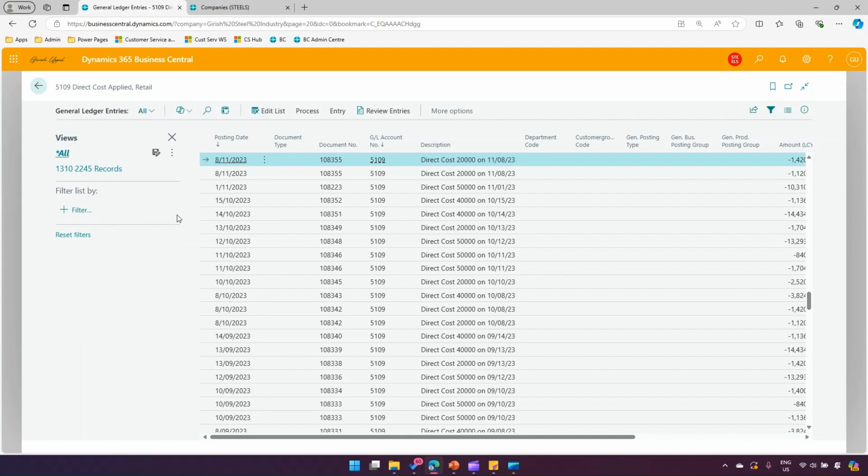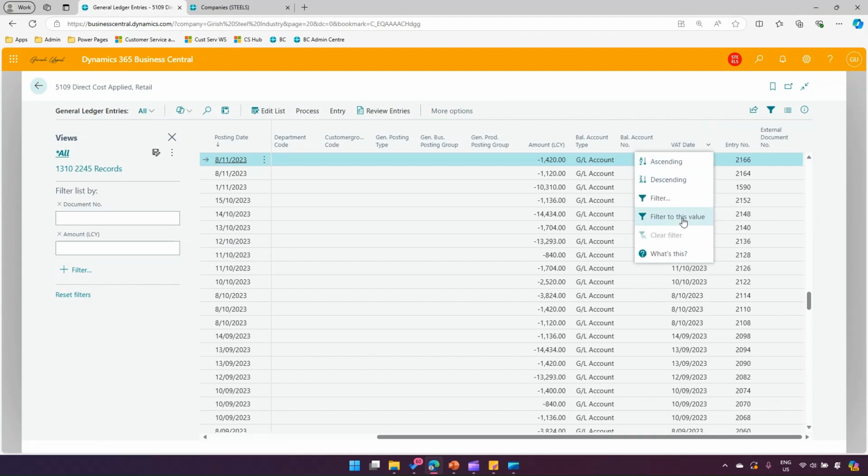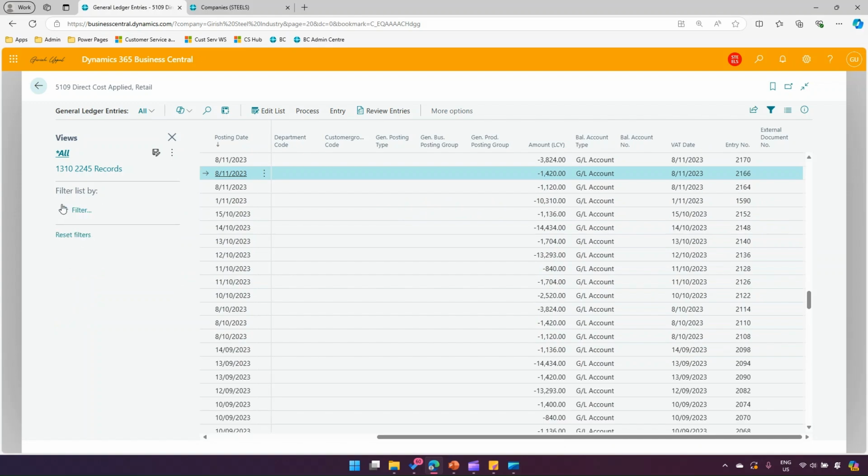Another way to add a filter is to go directly into the column and click on it and say filter. I'm clicking on document number filter, and it will appear over here. Similarly, if I go into, say, amount LCY, I'll click on filter and it will filter over here. Or maybe I'll click on VAT date, and this time I'll say filter to this value. Then it will filter to 8/11/2023 automatically. So these are the ways through which you can filter. I am just closing this off, and there are multiple ways through which you can do this.